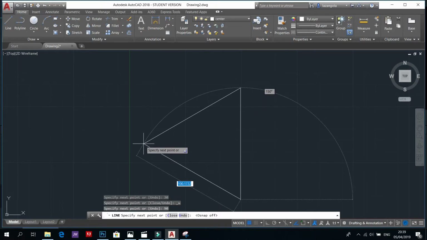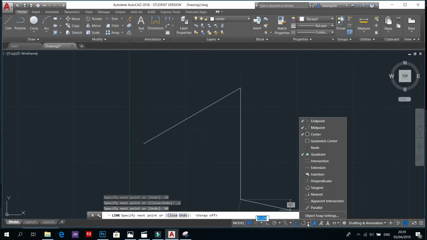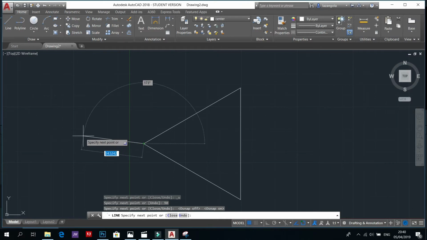We can also click here in endpoint, but to activate the endpoint, I will come to the snap cursor or object snap, click here, activate the endpoint, which is this one. So I click, there is a tick, it means that the endpoint is already activated, and make sure that it is blue. Okay, it is blue, it is activated, and then you can see that this green shows up, and it says endpoint. Click there. Now enter.